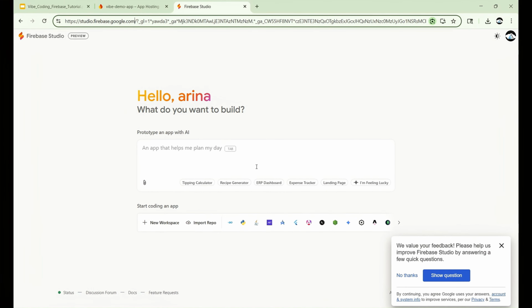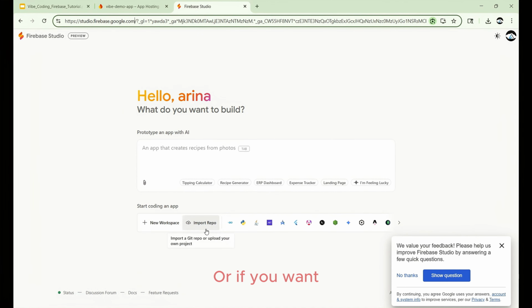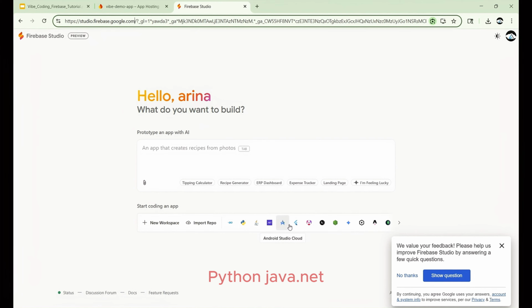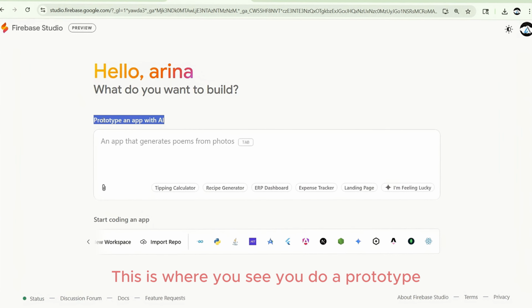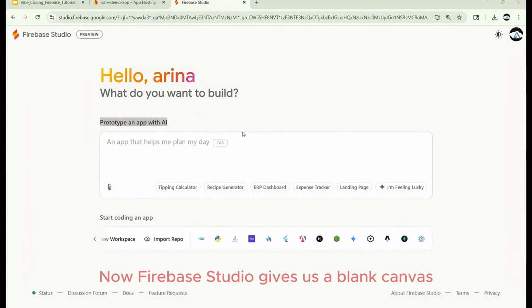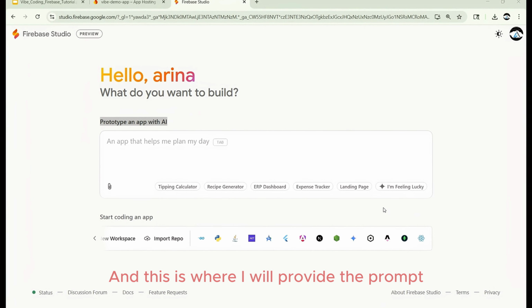So in this Firebase app, we have these examples that you can just click on, or if you want, you can also import a Git repo to your own project. And you see these are the example applications: Python, Java, .NET. This is where you do a prototype an app with AI option. Now, Firebase Studio gives us a blank canvas, and this is where I will provide the prompt.